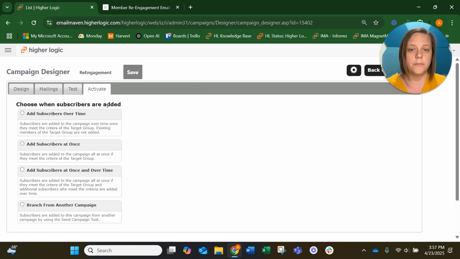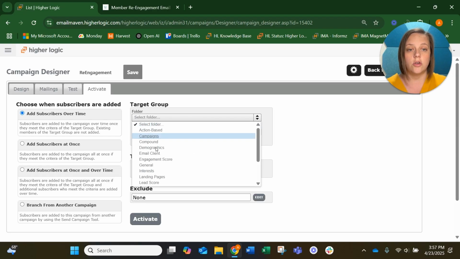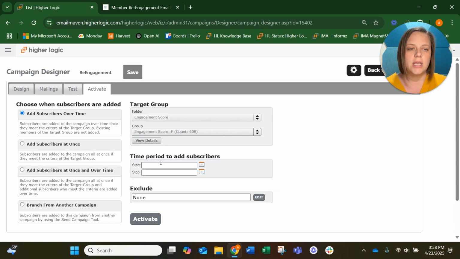So what you're going to want to do here is, for this one specifically, we want to add subscribers over time, which means as they get to this place, once they drop into that F score, that's when we want to get them into this campaign. Then you select the target group. Again, Informz has already made you a nice engagement score target group here, so grab that. So it's anyone who trips onto the F target group who is going to pop into here.